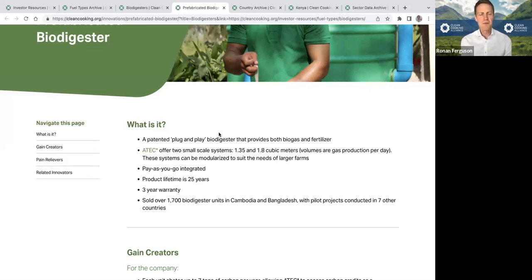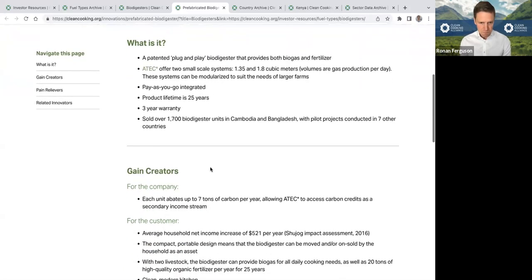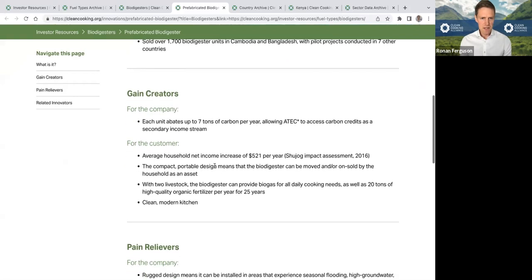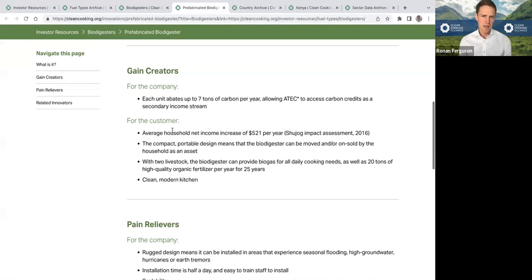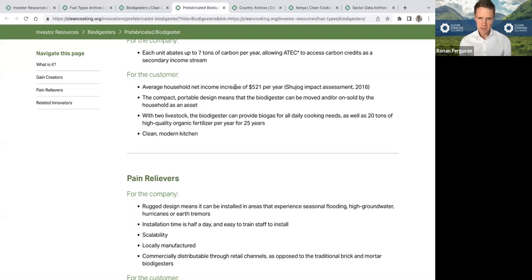We're not saying that ATEC is the one that does prefabricated biodigesters in this case. We're just giving you a case and a flavor of what prefabricated biodigesters look like in typical specifications, which hopefully goes into that investment memo or grounds your thinking. We then talk a little bit about the gains that it creates for the company. In this case, a big carbon revenue potential here in terms of 7 tons of carbon per year. It talks about the gains that are created for the customer in terms of savings in this case.